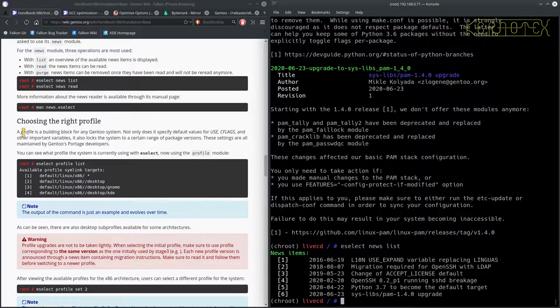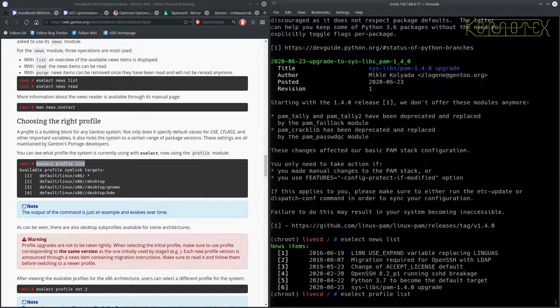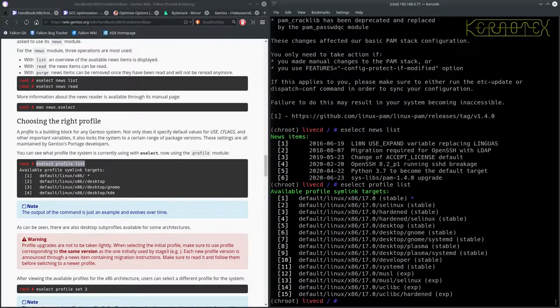So a profile, as it says, is a building block for any Gentoo system. It specifies default values such as use flags, CFLAGS. Use flags will come soon. And it locks the system to a certain range of package versions as well. This is all to make things just a little bit easier for us. So if I run this command, eselect profile list, it will list all available profiles for 32-bit. And as you can see, on each line they vary slightly.